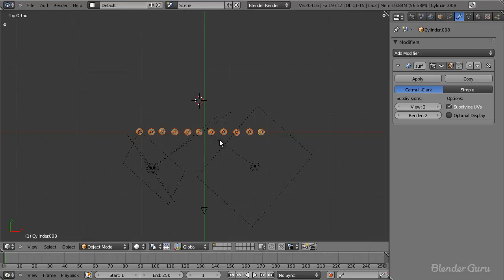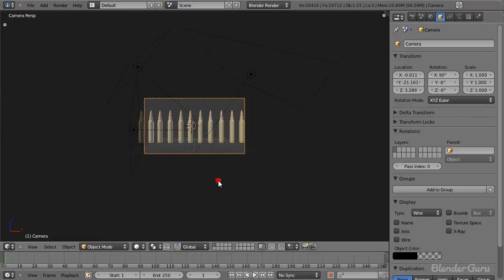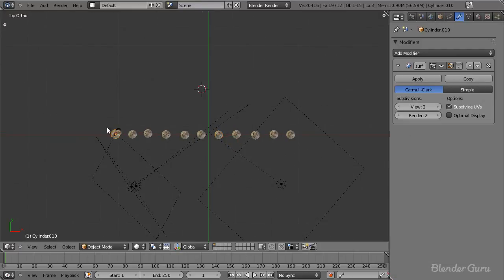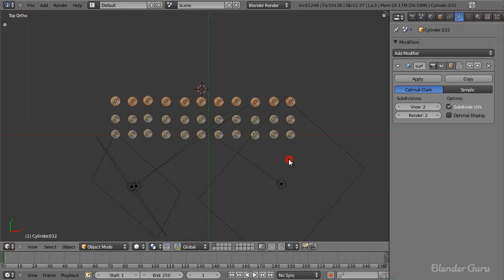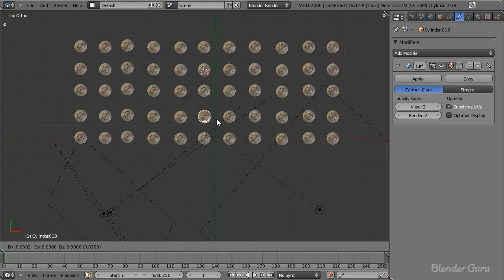So I'm doing that for these ones that are close to the camera, but as the rest of the bullets fade off into the distance, we can use an array modifier to quickly fill the scene. Okay, cool. Now I'm going to duplicate all of those, Alt-D, Alt-D, and Alt-D again. Maybe one more for good times. Yeah. Alright, again, I'm just going to do the same, just for some of these, not all of them.